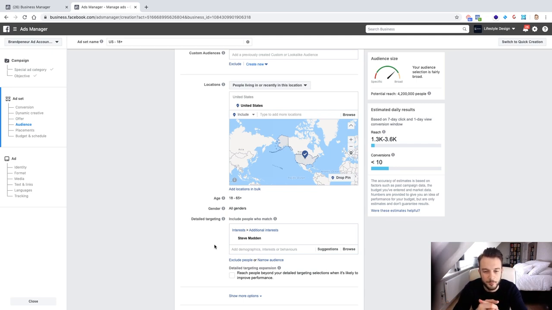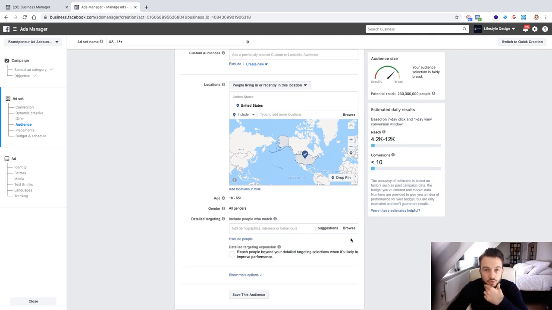Now, of course, the reason why we are able to do this is because Steve Madden is a big, big brand. For smaller clients with smaller competitors, this might not always be the case. And same goes for me. Personally, if I want to run ads for my coaching business to my competitors, these competitors do need to be big enough.